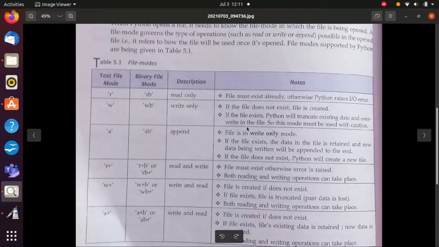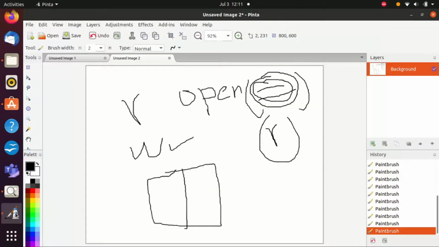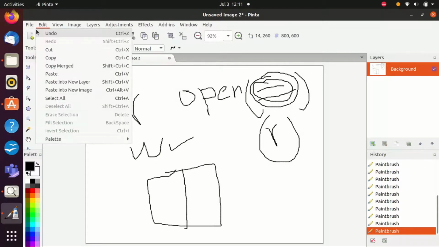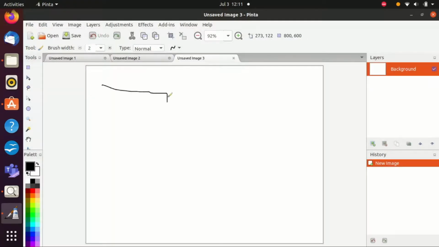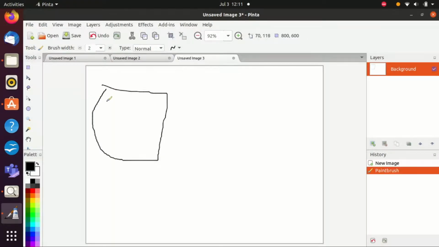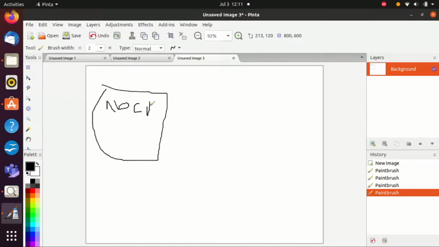If the file exists, Python will truncate the existing data and overwrite the file. So this mode must be used with caution. That's the other main point. Here, if the file exists, this is my file. It already contains data A, B, C, D. Then this is my a.txt file.